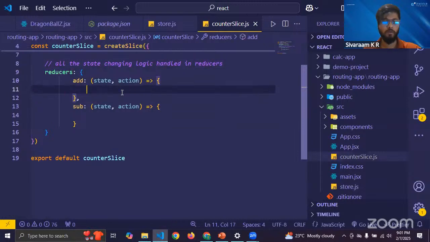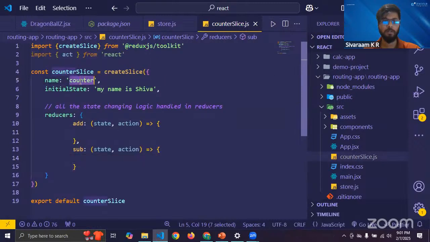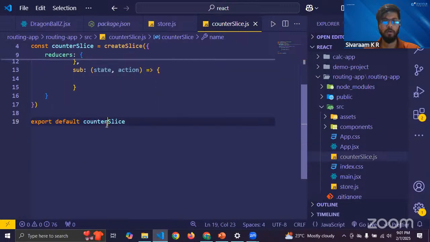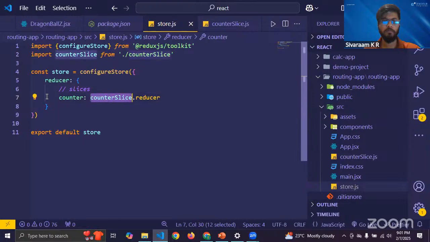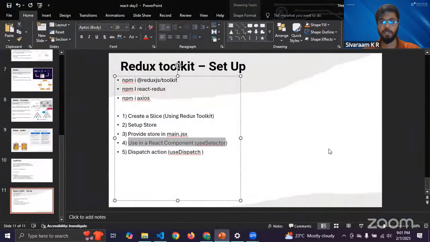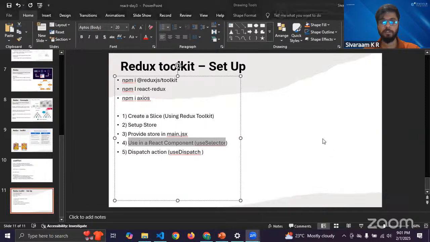As of now, we are not seeing how to handle logic. We are just saying how do we access this state data. So once we do this, we need to export it as a default. And then you need to attach it inside your counter. So once this part is done, how do I access? You can see the steps given inside the PPT. How do you access using useSelector?